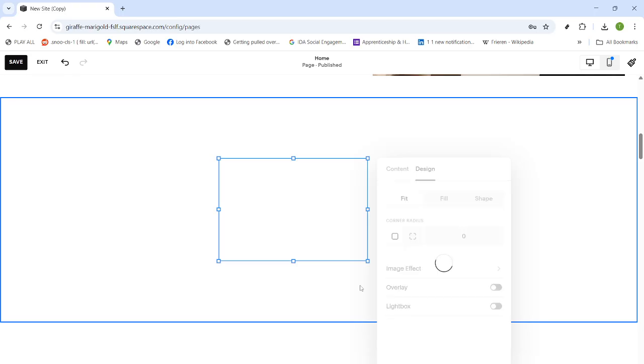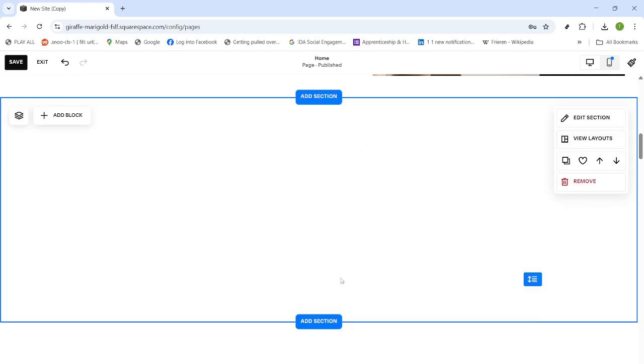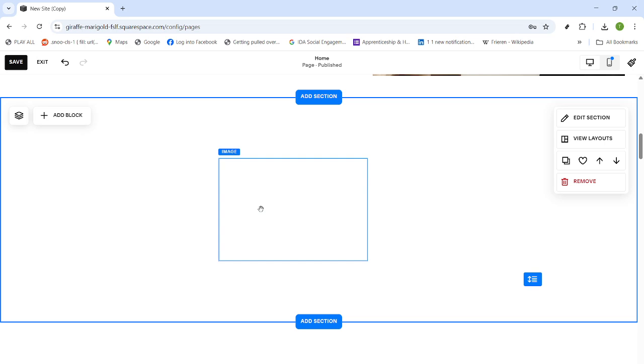Once you're satisfied with the image, the theme, and the overlay, click Save at the top to lock in your changes. Always make sure you save before navigating away so you don't lose your design tweaks. That's it for a single image.